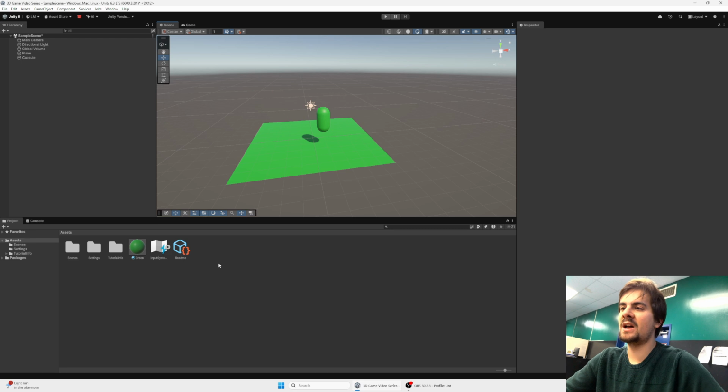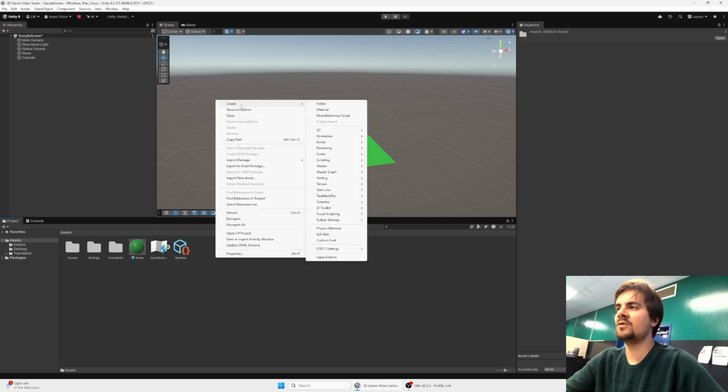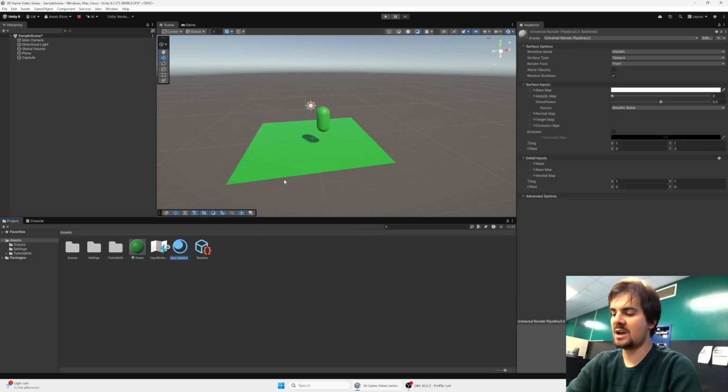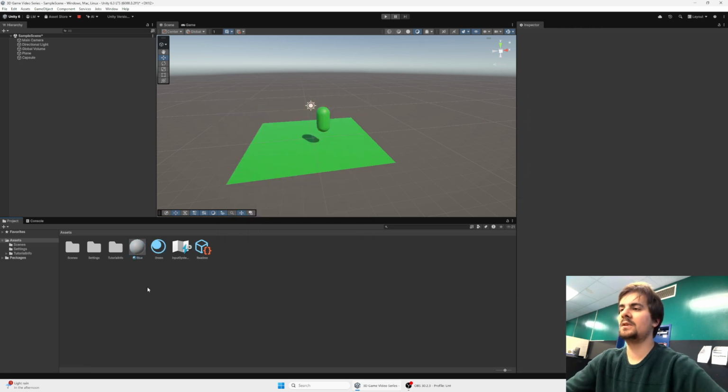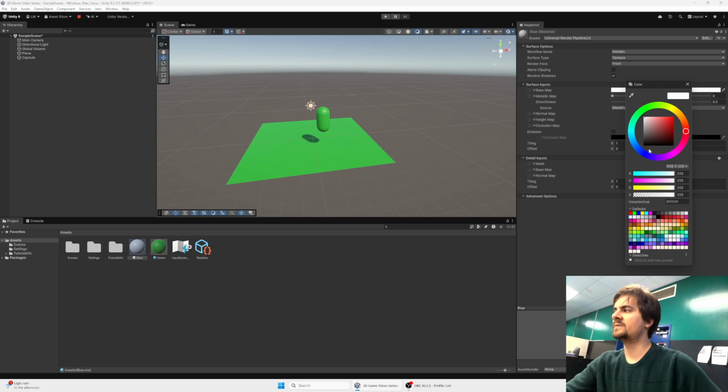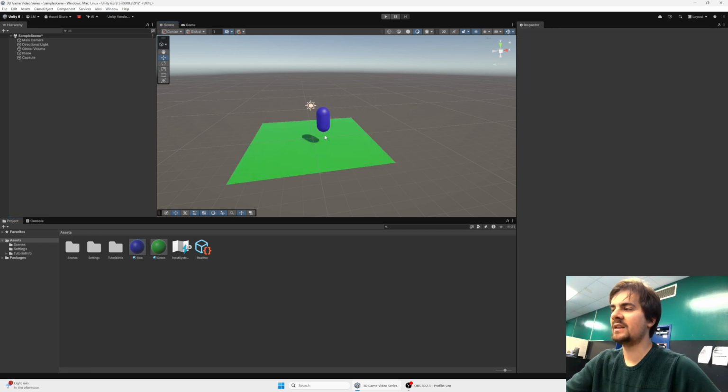I don't want them both to be green. I'm going to make another object. I'll create a material. I'll make one blue. And I'll click on its property for base map, color, and I'll make it blue. And I can drag that onto my player.